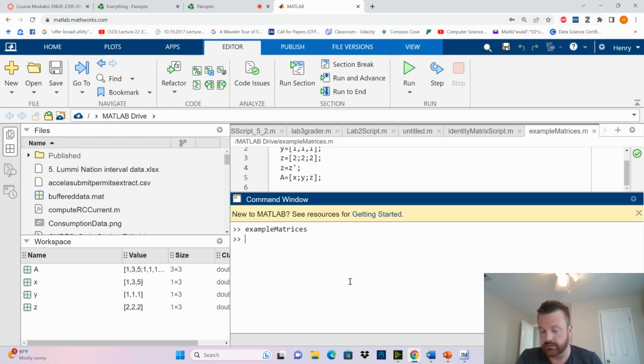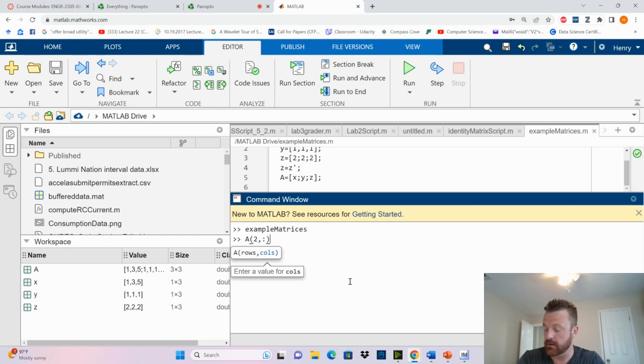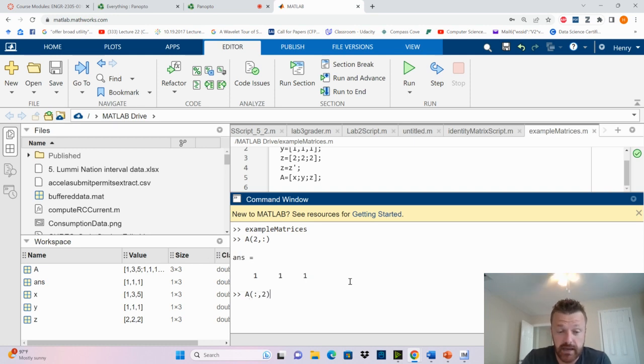We were curious what would happen if we did A, 2, comma, colon. Our hypothesis was that this would allow us to re-extract y. Remember that the elements of y were 1, 1, 1. That is the case. It is a row vector. And then we guessed that if I executed the indexing command A, colon, comma 2, that would basically just give me the second column as a column vector. And that's exactly what that did.